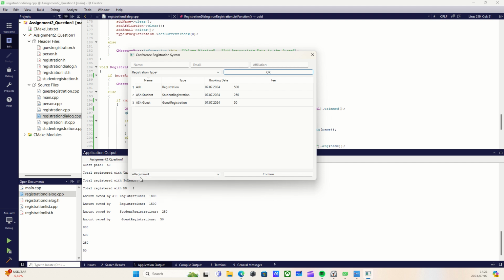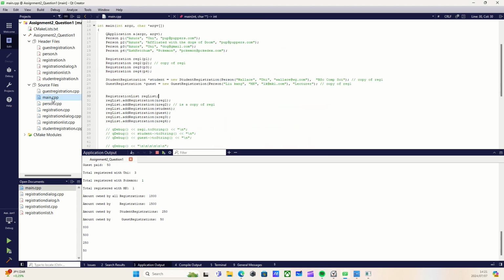Registered. I don't know if I spelled that right. T-E-R-E-D. I think it's right. Confirm. And now I can check for a name. We noticed that the person with the name Ash is registered. If I hit OK, like in my main file, let me go back to my main file.